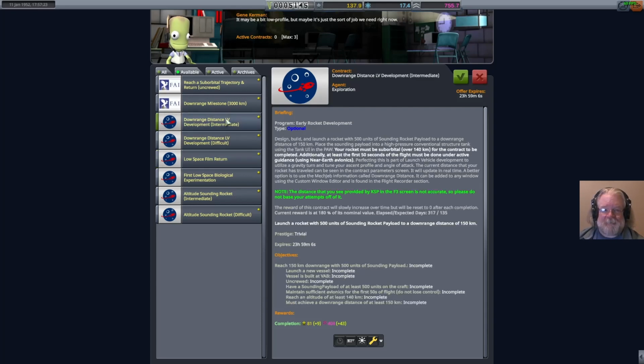We have some downrange launch vehicle development. We've done the intermediate one once. And intermediate now says 500 units of sounding rocket payload, downrange 150. So this is the same one. And the current reward is at 180%. So this is also a really good reward. The difficult one is an even better reward, 240 kilometers downrange. So this one is also good.